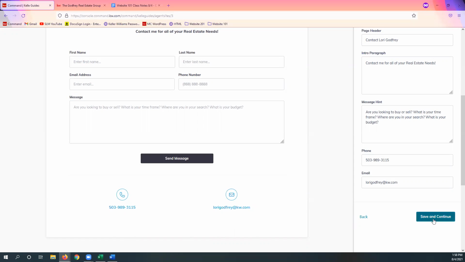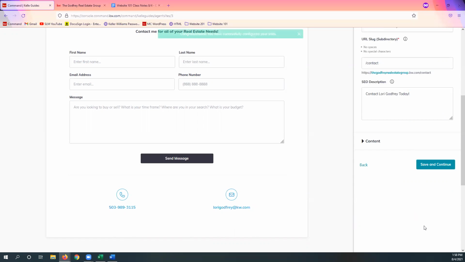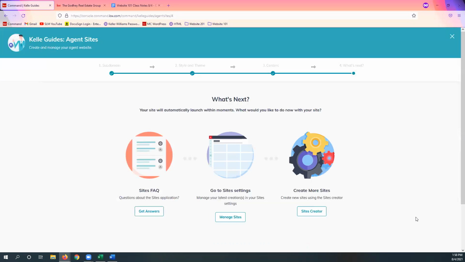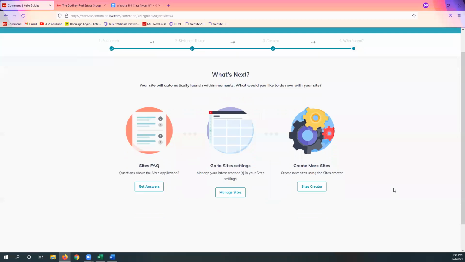Once you guys have made tweaks, we're just going to click on Save and Continue. Now your site is essentially live and updated. We are going to go ahead and click on Manage Sites, which is the center option, just to take a look at it, make sure everything's good to go. And I'm going to show you guys some quick edit options in the back end of the website platform. So we're just going to go ahead and click on Manage Sites.